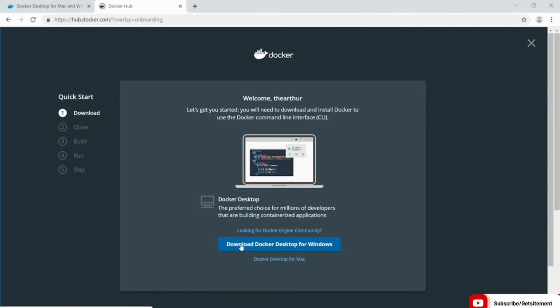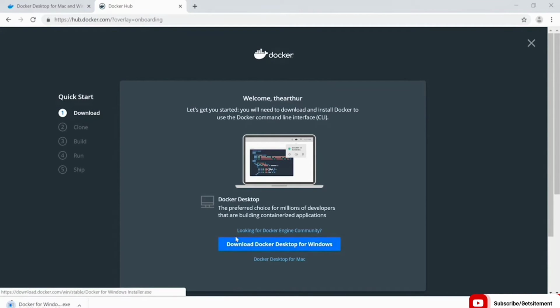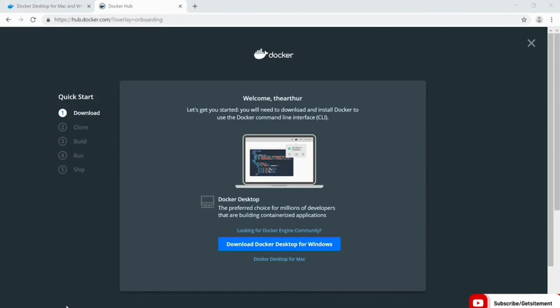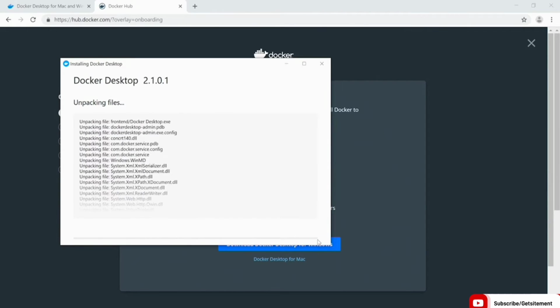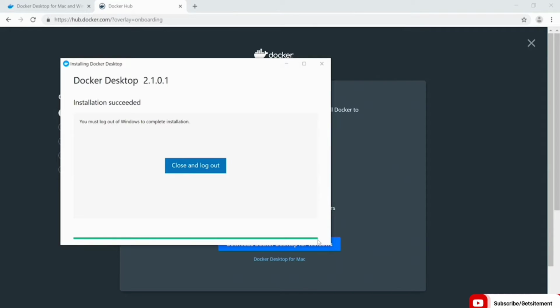Okay, download Docker Desktop for Windows. Okay, go ahead and run that. Okay, now that it is installing, see this box where it says use Windows container instead of Linux container. We want to explicitly not check that. In this course, we are going to use Linux container regardless of the platform we are on. One of the key points of Docker is that it lets you be cross-platform. Okay, now I am going to go ahead and hit the close and log out.